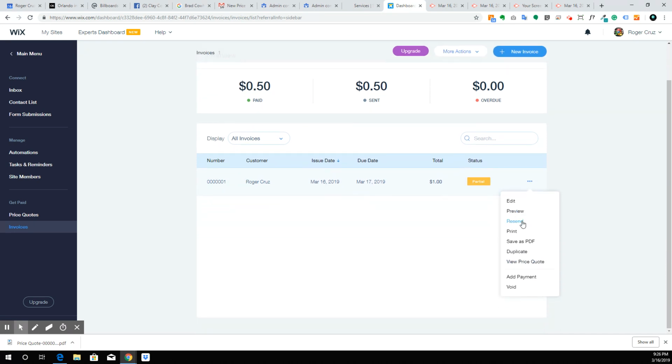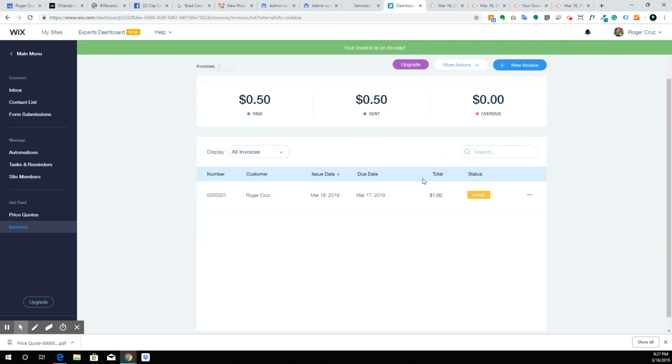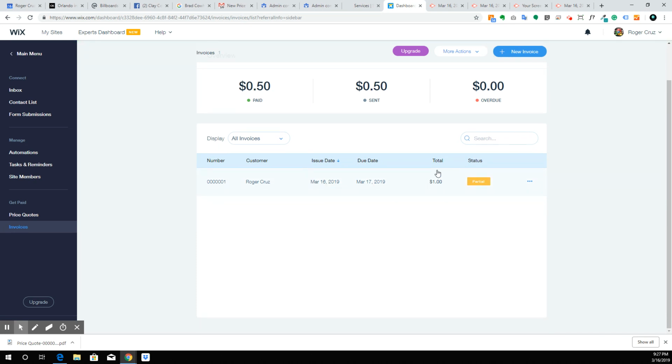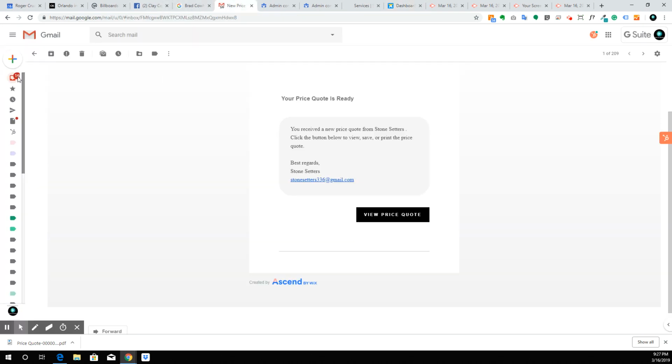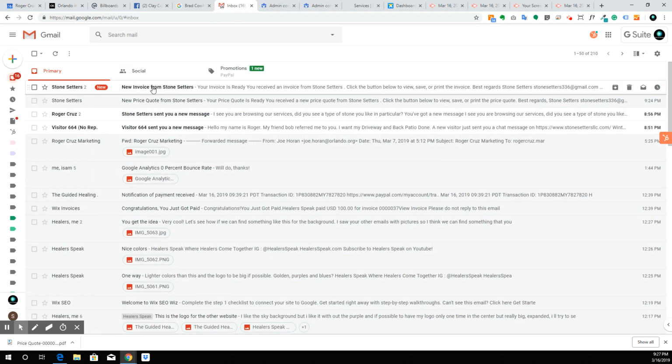If you want to remind me, hey, where's my 50 cents? Hit that resend button. And you can do that from your phone. You can't create invoices from your phone, which I wish you could. That would be pretty cool. But you can resend them from your phone. And just as you would suspect, oh, I guess I forgot I owed you guys some money.